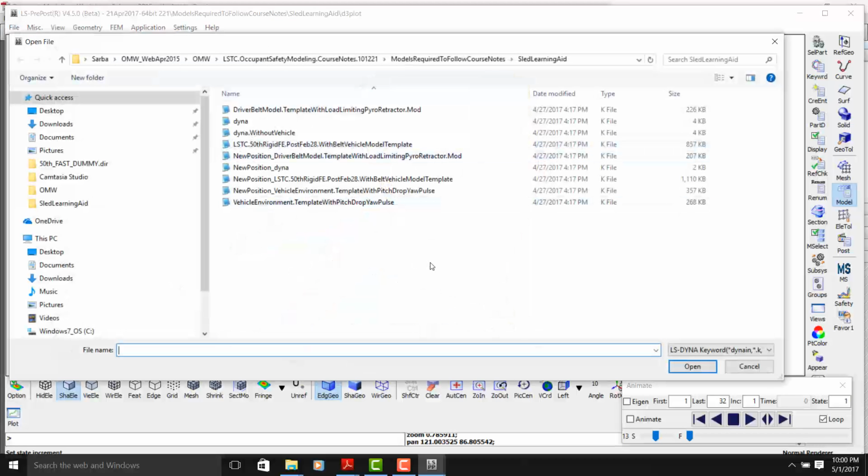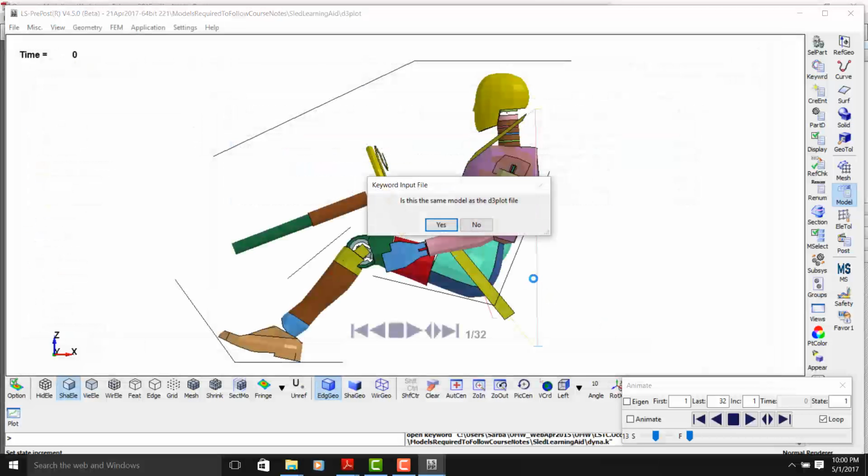Now it brings us to this directory. LS-PrePost got us this directory, and which is the file we ran to get the D3 plots? It's the dyna.k master file. So we click this, okay, and we say open. Now it brings us back to the model, but it asks us this question.